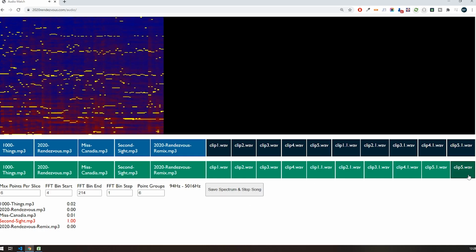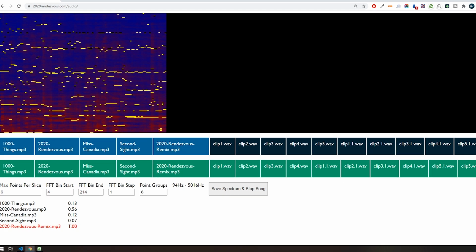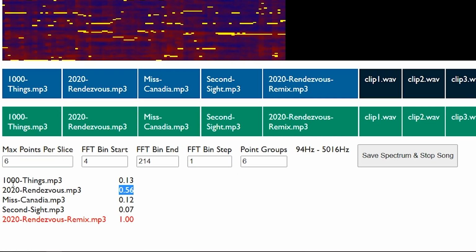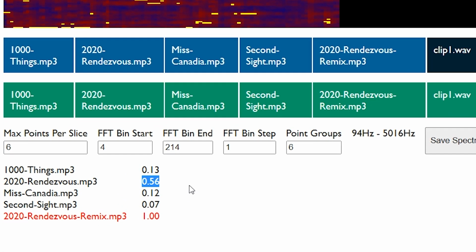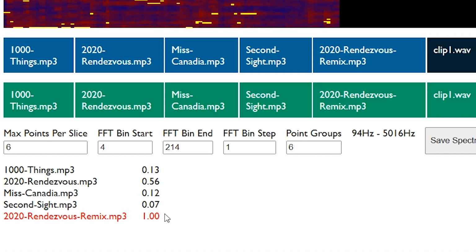So if I do clip 5, which has now ended up at the end there, that's actually correlating a bit with 2020 Rendezvous that's not a remix. So that's the same song, but just different versions of it, right? It's got the same melody, slightly different words. It's about 2 BPM faster. So I'll explain on the paper in a minute how this matching happens.